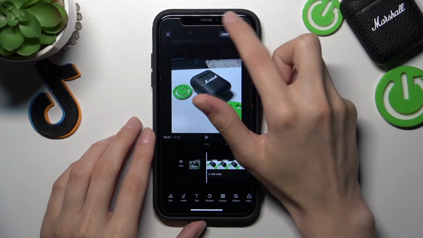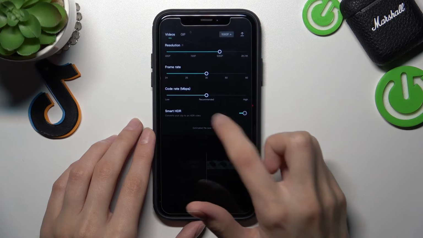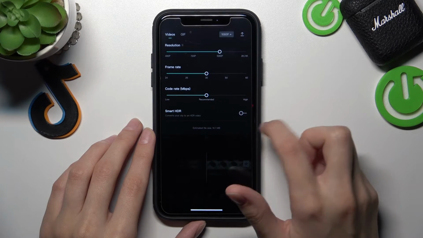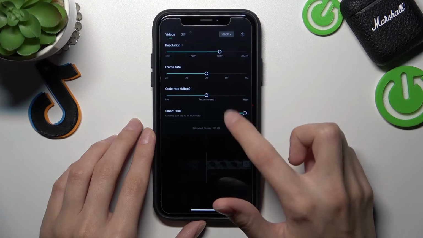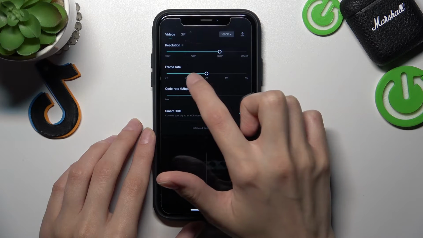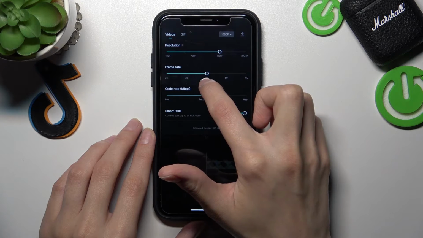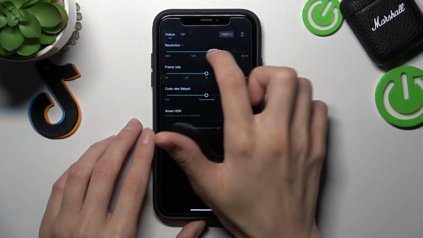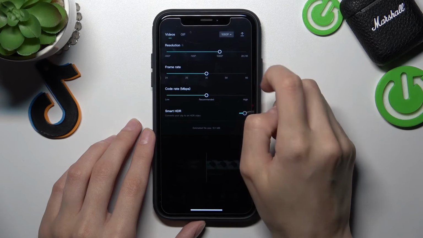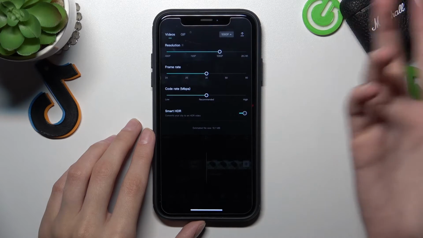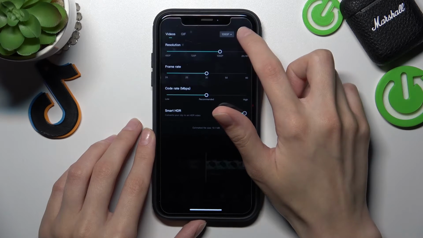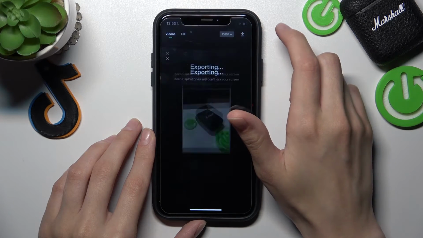I will tap on this icon at the top and I will also click on this Smart HDR toggle. So it needs to be green, and remember this option as I said. The best frame rate is only 30. The resolution, the best one, is only, as I said, 1080, not 4K, not 2K, unfortunately. And let's save this video by tapping on this save icon at the top.